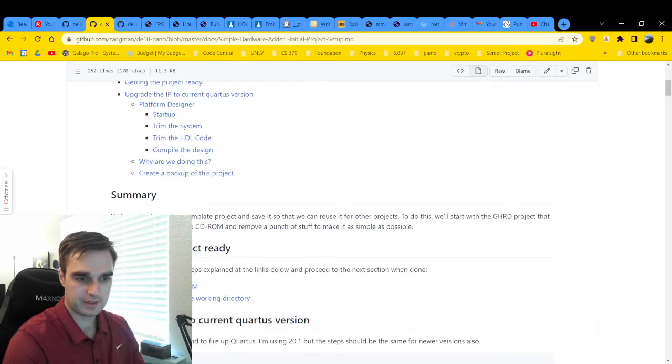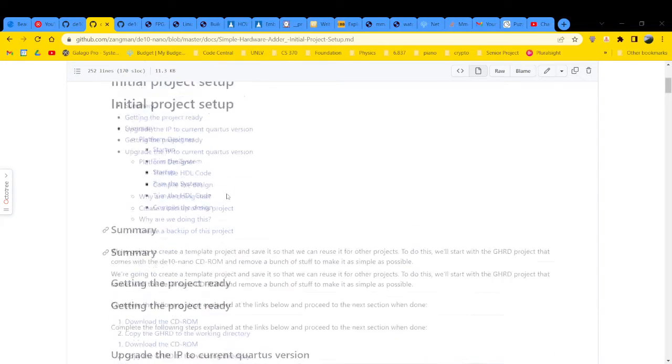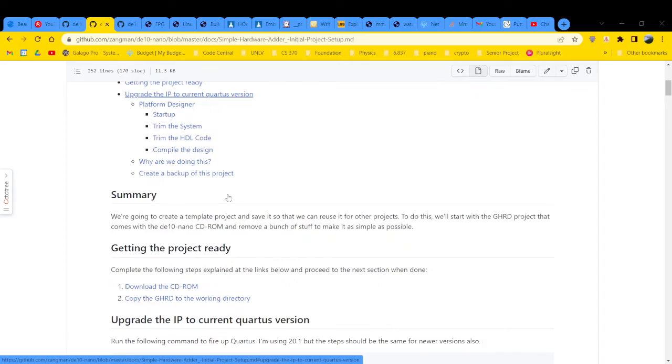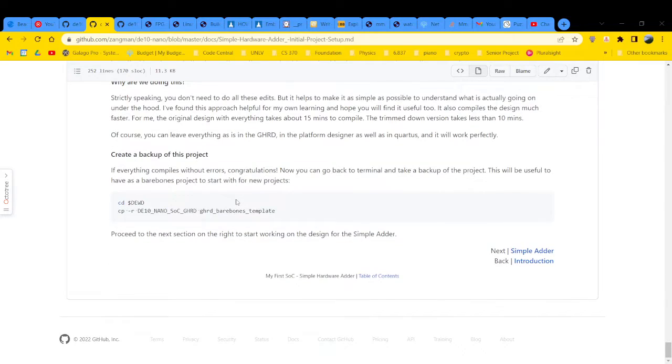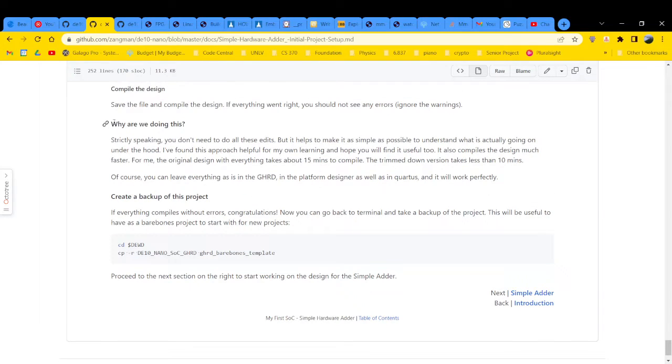golden reference design. Let me get out of the way. We're going to be using the golden reference design for this one, of course. And one of the things this guide does is it walks you through all these steps to basically gut out the golden reference design so that it's at the bare bones essentials. And then at the very bottom it says, why are we doing this? Strictly speaking, you don't need to do all these edits, but it helps. So when I did this on my own, I skipped gutting everything out. All it says is that it makes it easier to understand, and your compile times are going to go faster.